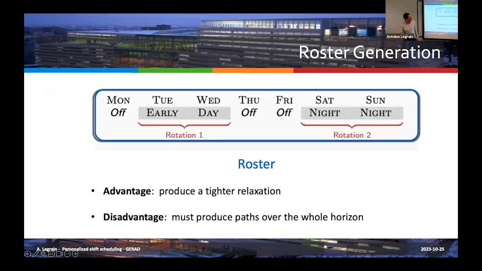Then the other approach is to do a roster generation. So instead of having just the sequence of work, you are generating the whole sequence. Yes? Can I ask a question about the rotation? Yeah. So you said you could have preferences to have days off or days on, specific days in the time horizon. Can you capture that with the rotation?